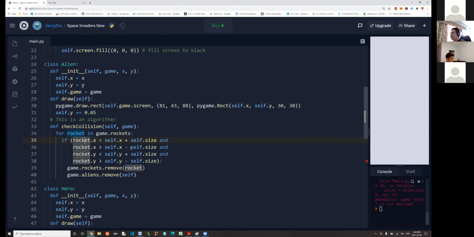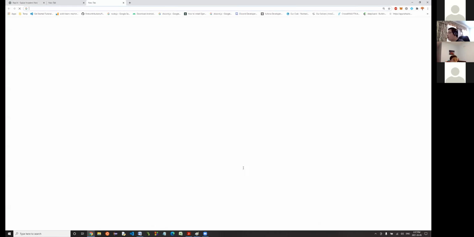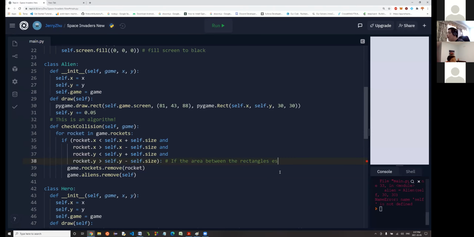So if the area between the rectangles exists, we're going to remove the rocket from the game, and we're going to remove the alien from the game. Notice that we remove the rocket itself because we take in the rocket and we remove it. We don't remove self because self is the alien. We do remove self here, but we don't remove self there, right? Because the rocket is something that is inherited, right?